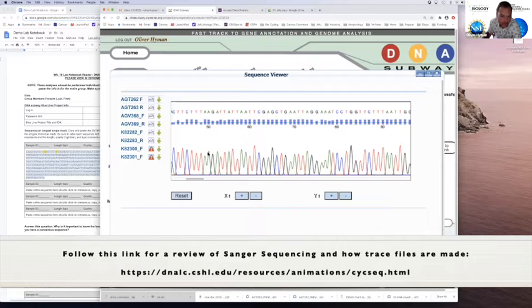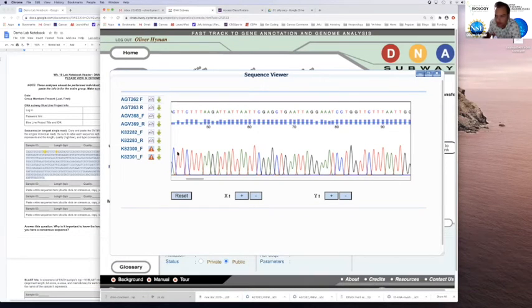Okay, so greens represent A's, blacks represent G's, reds represent T's. The way the sequencing works is you have these fluorophores that put out a particular color, and the machine measures color spikes at a particular point. When you have a spike in that color as the DNA sequence flows through this reader, that indicates a base pair at that particular position.